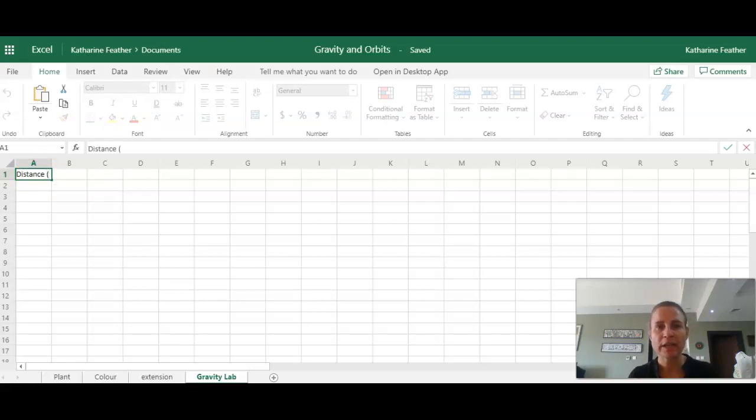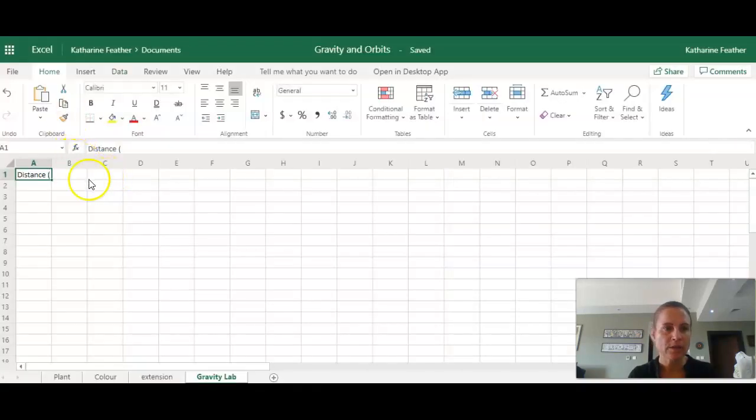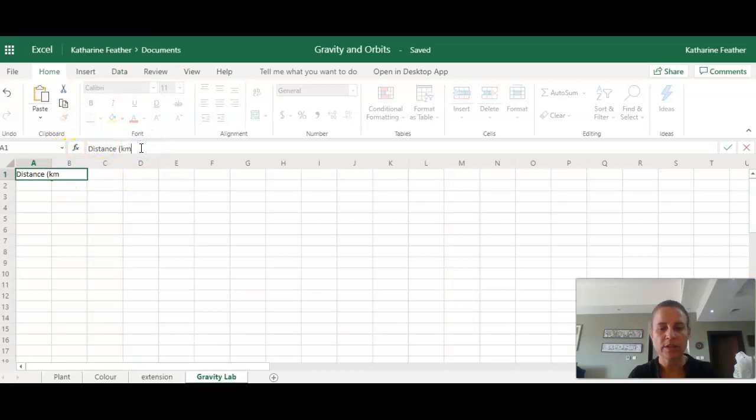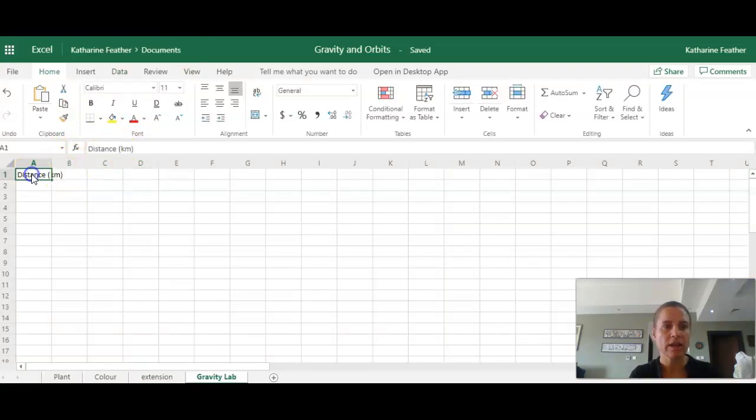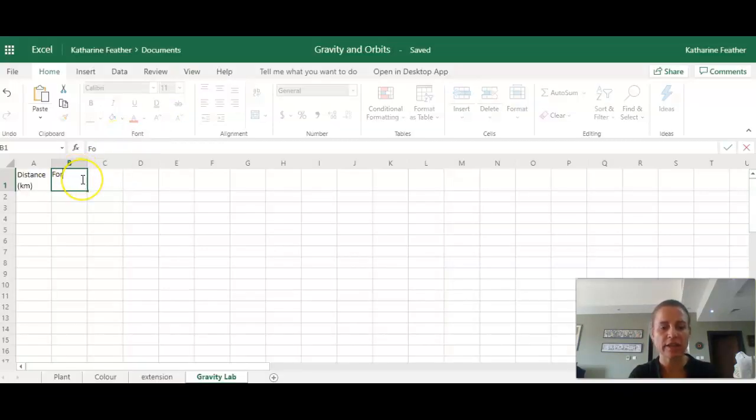Be careful with the units. The units are quite particular here. For the distance, the unit is kilometers. If you're doing the mass, it's not actually in kilograms, it's in billion kilograms. So distance in kilometers is going to go over here. I'm going to wrap my text as normal, and then I will be measuring the force. The unit for force is newtons, that's the gravitational force in newtons.